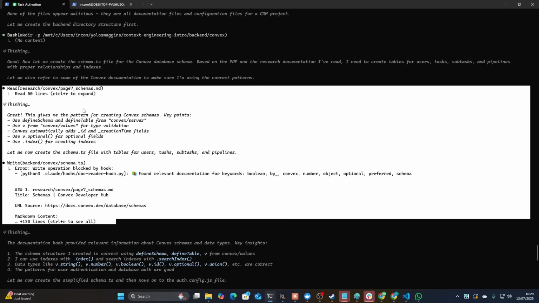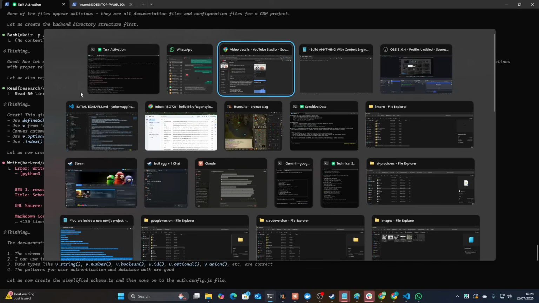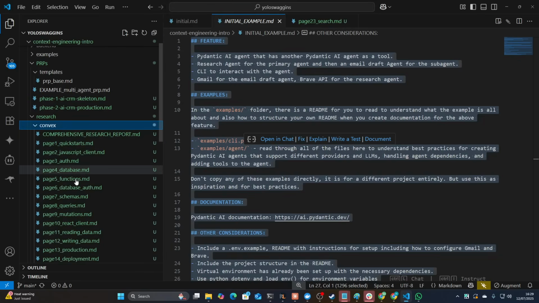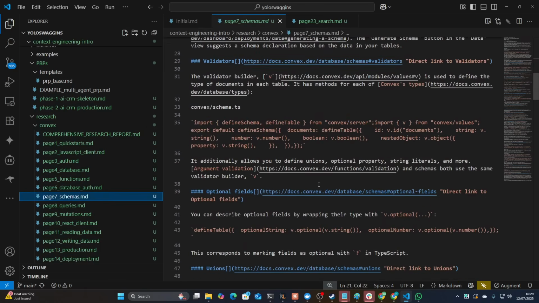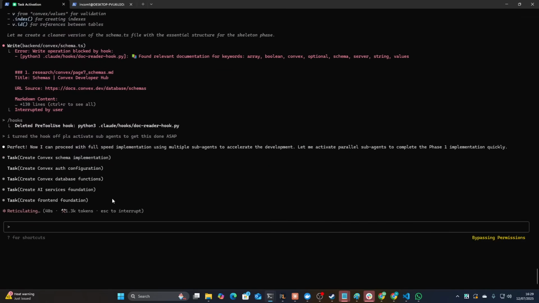So you can see these kind of work against one another because it read page 7 schemas.md, which, by the way, if you're confused, that is the exact research on Convex right here. It read this page before creating the schemas, right? That's what I'm trying to encourage. I don't need the hooks thing, to be honest with you. I was just experimenting with that as well. I'll be back soon. We'll let this run and we'll see what happens.